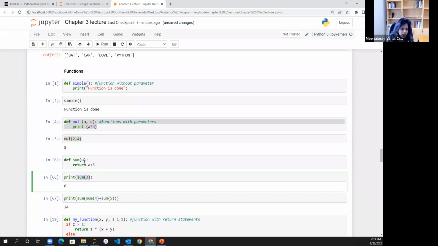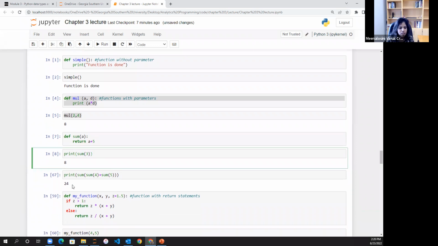The 3 will be assigned to A. So A plus 5, 3 plus 5 equals 8. So the value will get printed. I can do multiple summations like this. So this is nested function calling. You're calling the function here and then doing some arithmetic operation, and passing this as part of another sum function. So here you're doing multiple function calling with nested arithmetic operations.